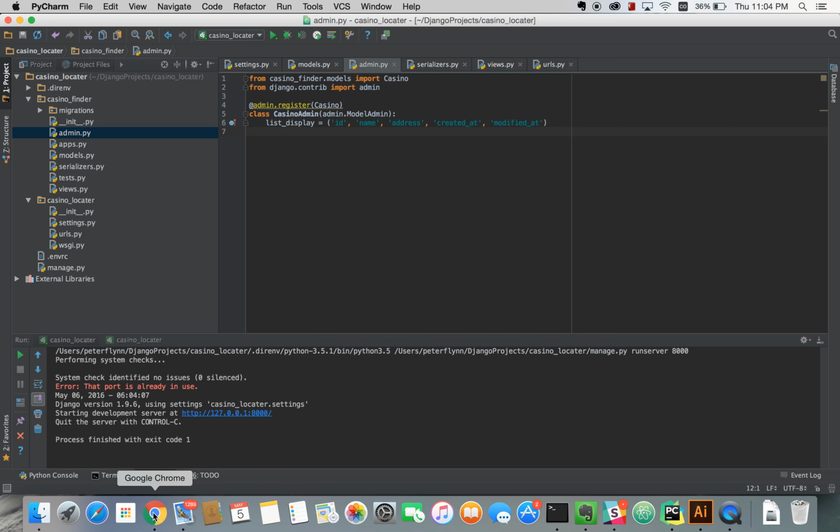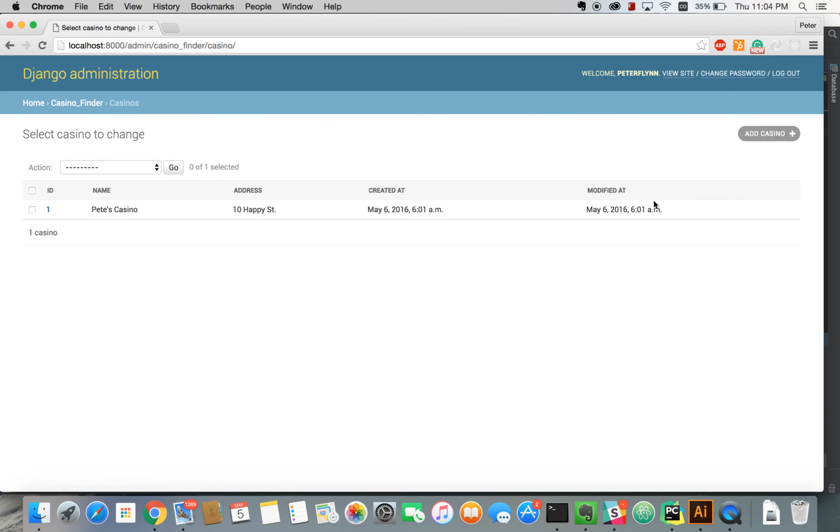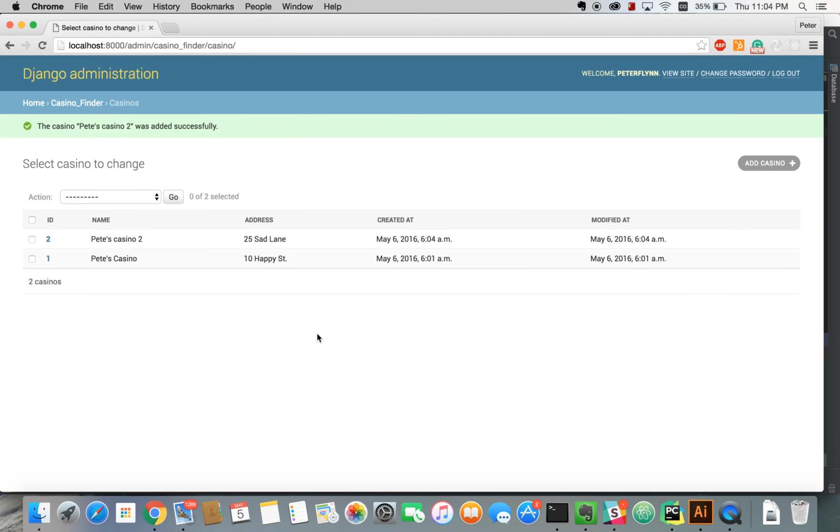Now if we run it again, oh, it's already running. Now if we refresh the page, you'll see that we have this admin area here, and we have casinos. And this makes it very easy to see all the casino objects you have. You can add them here. So here we can do it's casino 2, and we'll say it's on 25 Sad Lane, because everybody's losing at this casino. Okay.